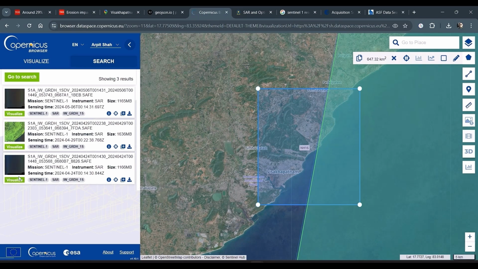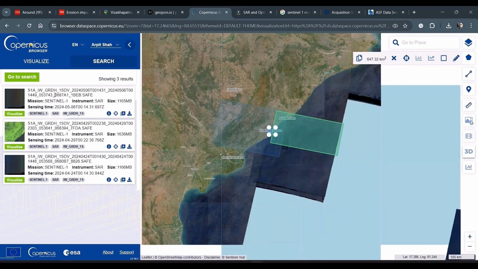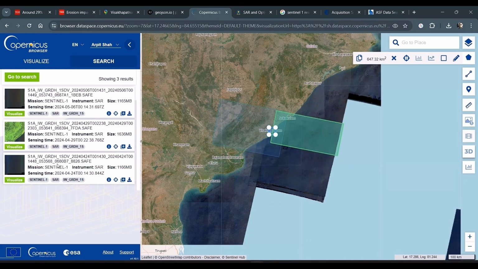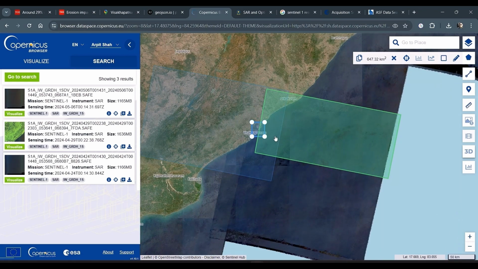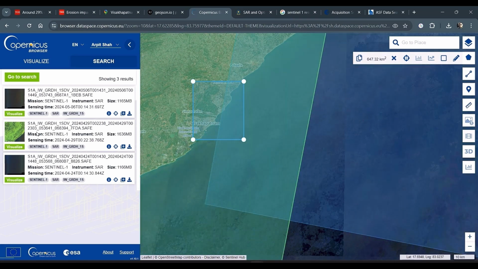Copernicus browser throws me 3 search results which overlap my area of interest polygon. One imagery completely overlays on top of it while the other intersects it. So I will definitely be more interested in using the former, which completely overlays my area, which is the second imagery from the search result.